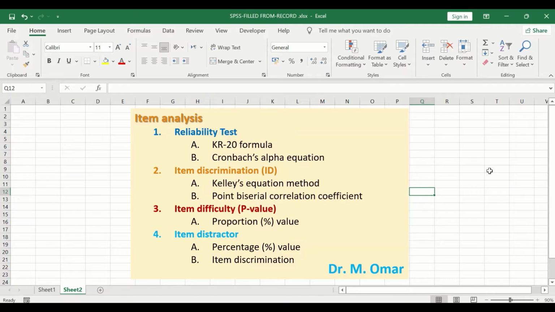And this can be assessed using 2 analyses. The first one is the Kuder-Richardson 20 formula. The second one is the Cronbach's alpha equation.